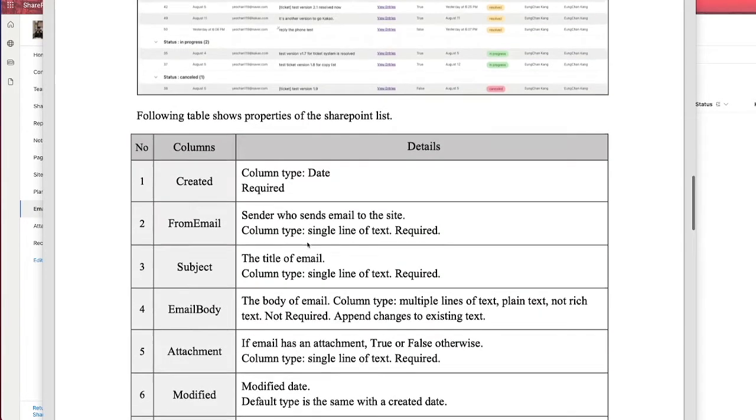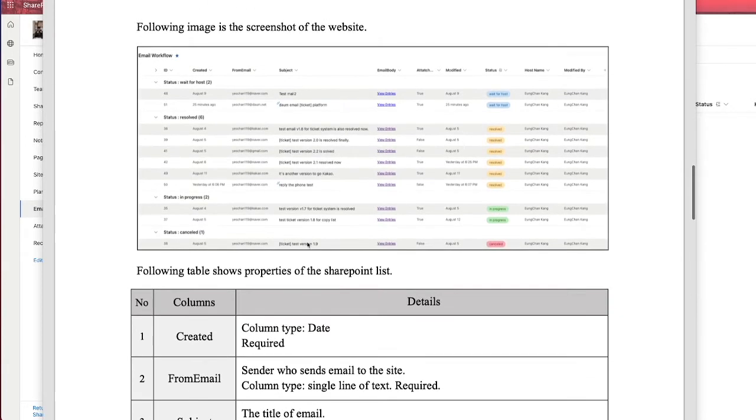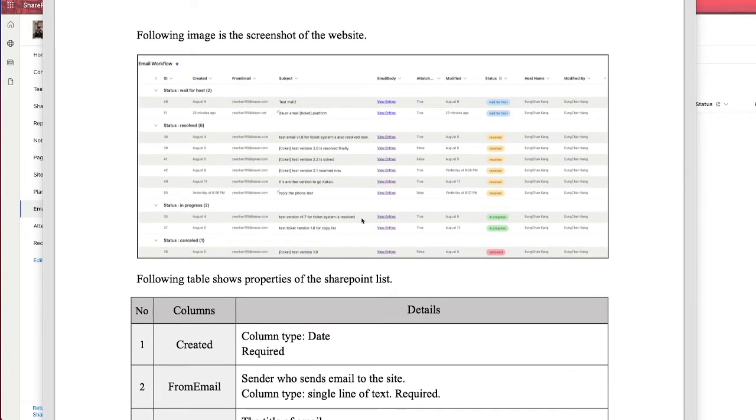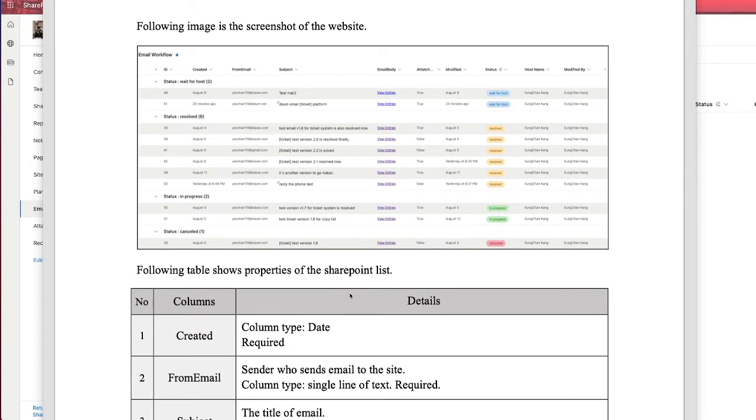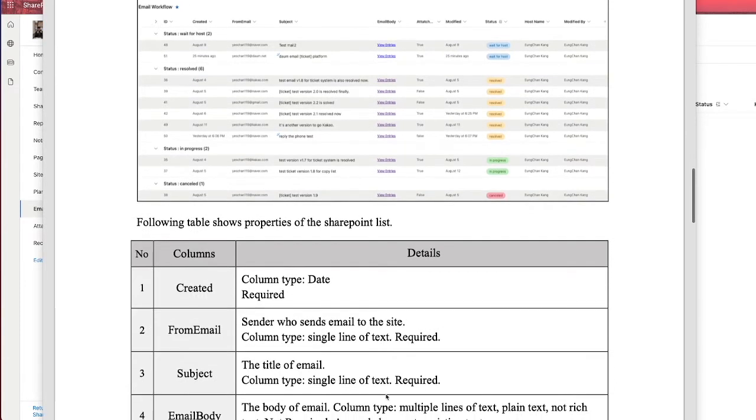If you enter the website, you can see the platform like this image. It looks like a table. It has columns and rows. Each column has its own properties. This table shows the properties for each column. So the host can check emails using the subject column and can send email using the email body column and subject column.